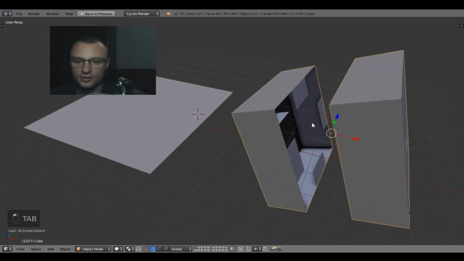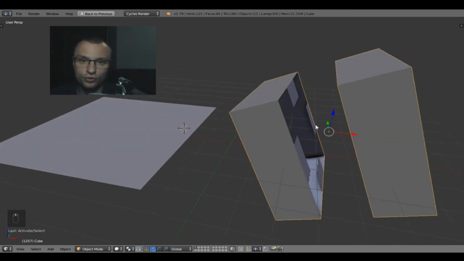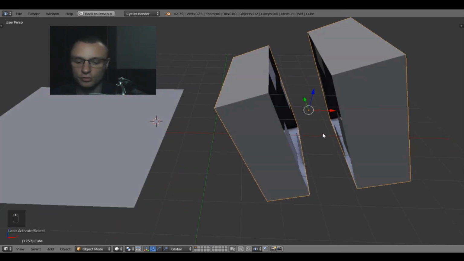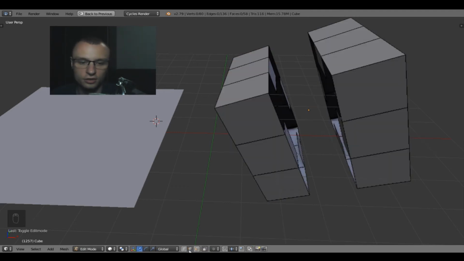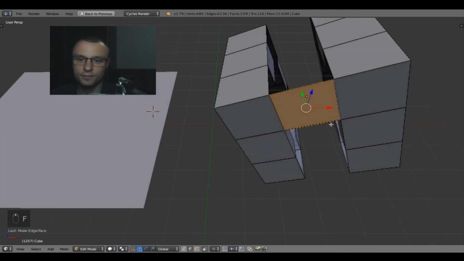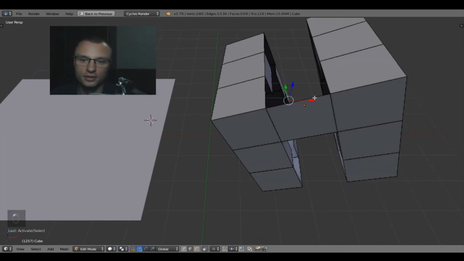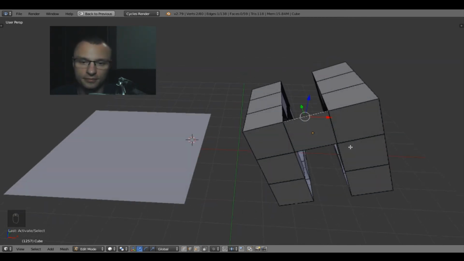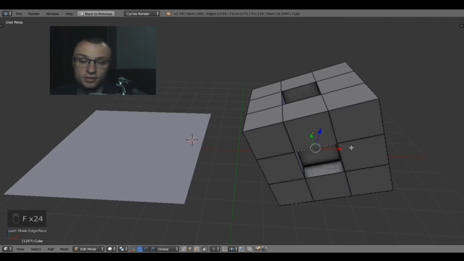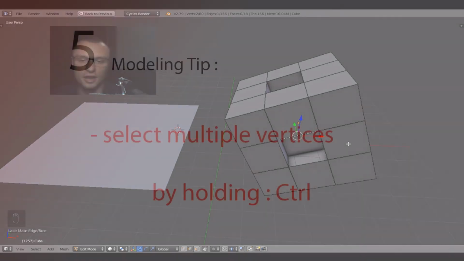Another example is that I will use also fill option instead of bridge edge loops, just because I think it's faster way. So go to the edit mode, take edge selection and select those two edges, press F to fill, and in this time select this one edge and press and hold to create multiple faces. And this is the fastest way that I am aware of, and I use it a lot of time.